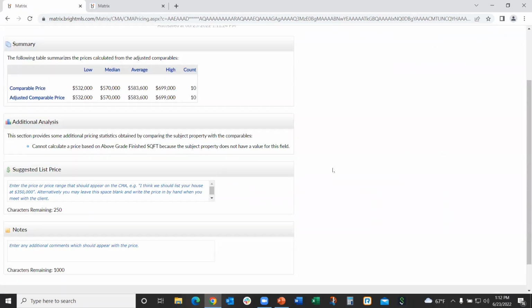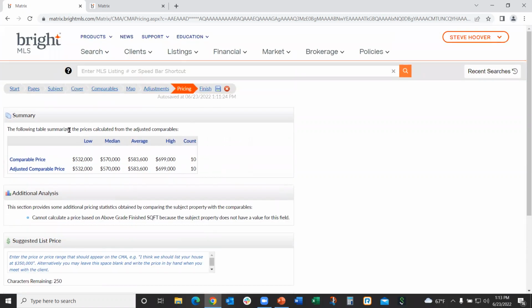Now, as far as the other information, it says cannot calculate a price based on above grade finished square footage because the subject property doesn't have that value. Now, that might be useful to try to figure out what this property is worth. What it does is it looks at the square footage of your property, looks at the square footage of the closed sold properties, does a calculation and comes up with a dollar figure. It can't do that because there's no above grade finished square footage for this property.